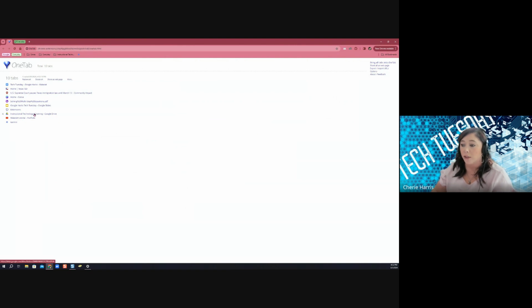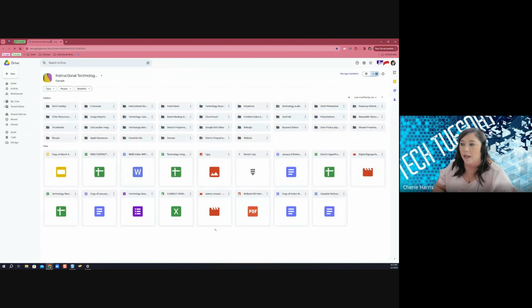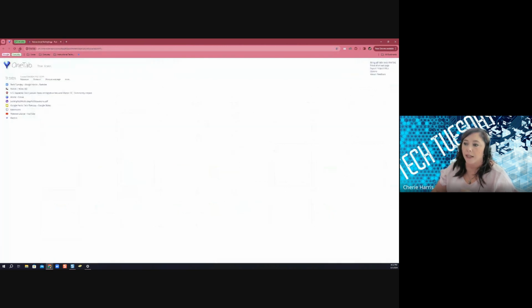All I have to do is click here, and it opens it right back up where it was. So I don't lose anything, and I have it all right there. You can kind of see it's kind of pinned right here. And this is just kind of all of my tabs that were open on that screen. Again, I don't like that many tabs open, so this makes it so much easier.